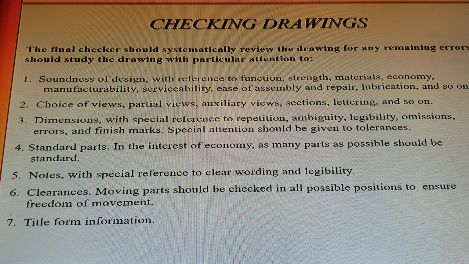Clearances. Moving parts should be checked in all positions to ensure freedom of movement. Okay? You don't want it bumping into anything, or it might lock up and cause the part to break or whatever like that. And then your title form information, make sure it's fully filled out.